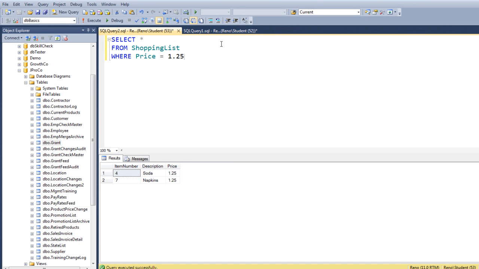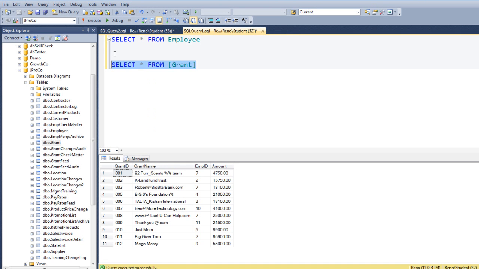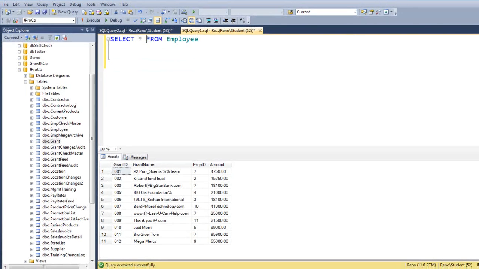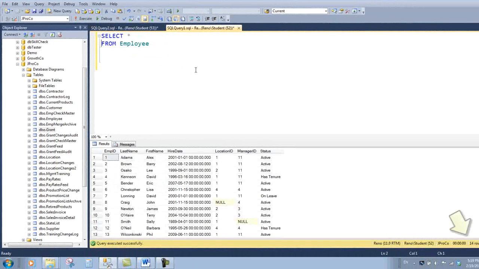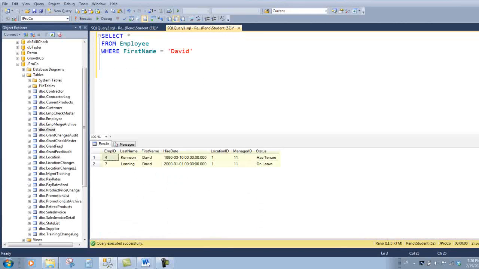Great. Let's go back to our first query window, the one that has the employee table. And let's look at all 14 employees. How many of these employees have the first name of David? Let's put where first name equals, now this is not a number, this is a string or a set of characters, so we're going to surround it in single quotes and type DAVID. And we run that, and we see we have 2 Davids.